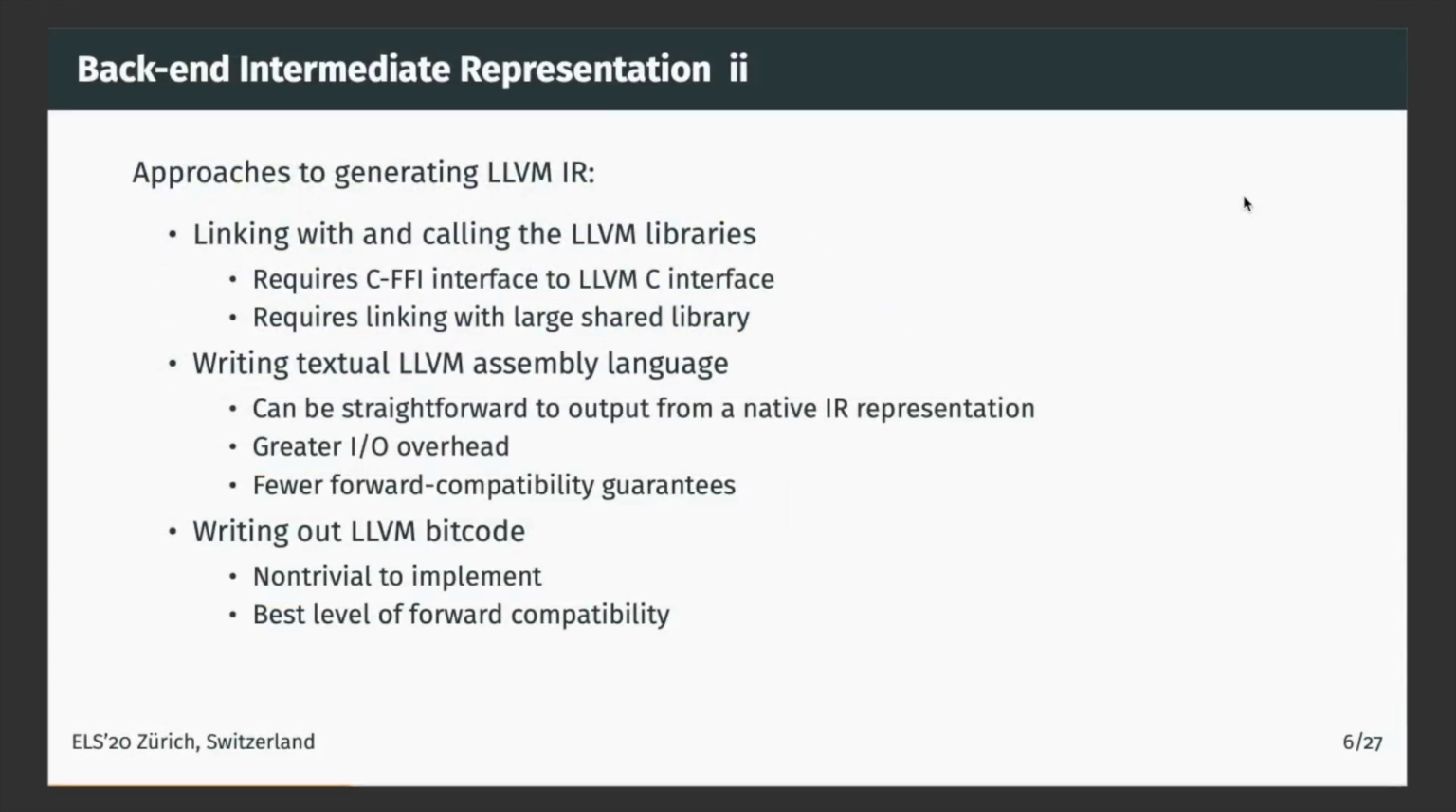There are several possible paths that compiler front ends can take, from the perspective of the LLVM infrastructure, to generate LLVM IR for code generation. The most popular is to link with the C++ LLVM libraries themselves, making use of their native internal representation. I judged this to require too much cumbersome foreign function interface code.